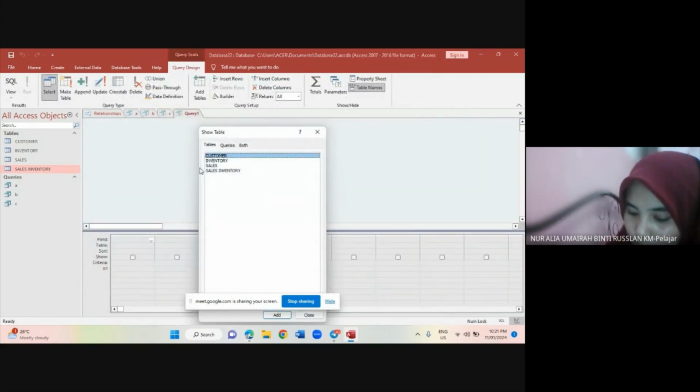And for question D, what it asks us is to list invoice, sale date, salesperson, customer name, and amount for invoices whose amount is more than 1,500, sorted by amount from the largest to the smallest. Okay.